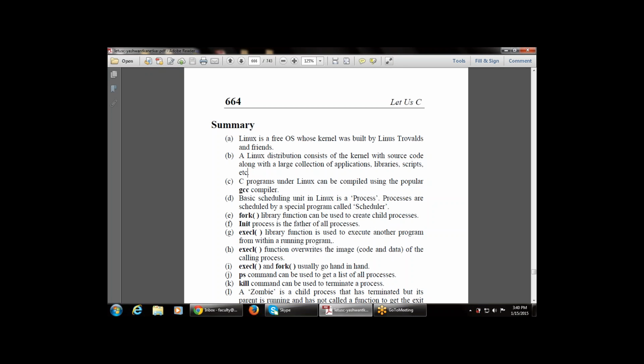The next point says the ps function. This is the most important command, not a function. This is a command like ps -a, which can be used to get a list of all the processes that are available. That is the ps command. Then there is the kill command that can be used to terminate a process. So this is also a command, the kill command.